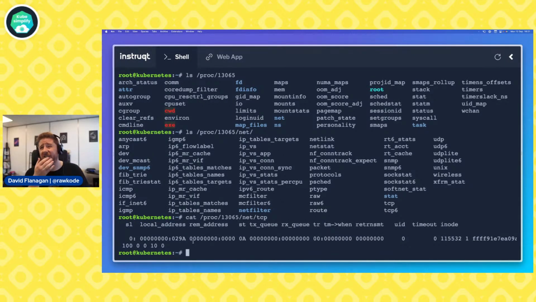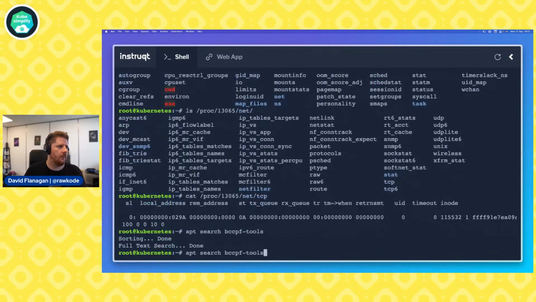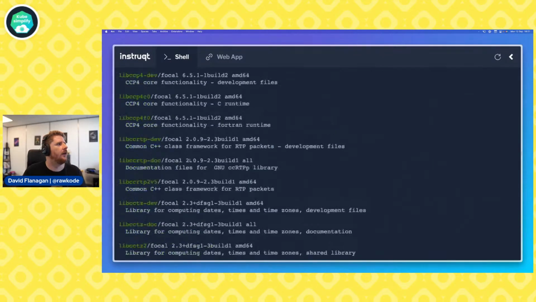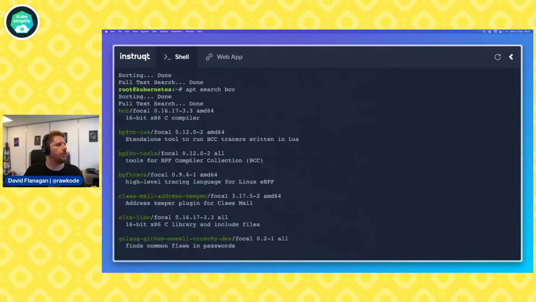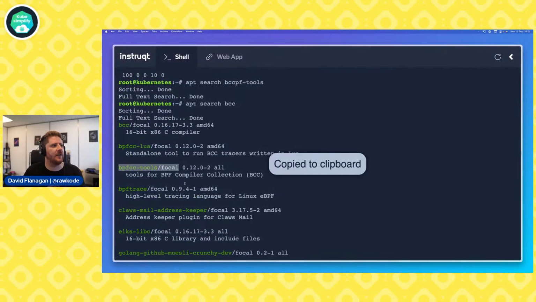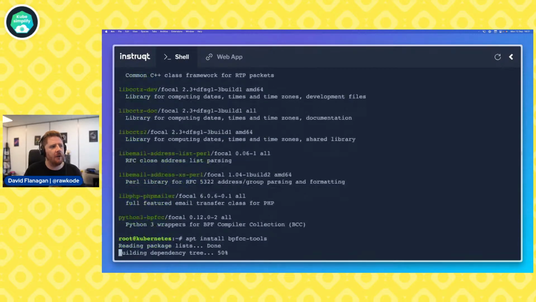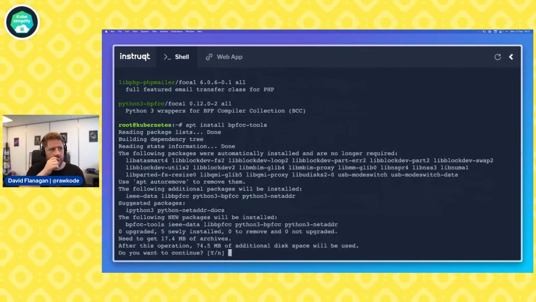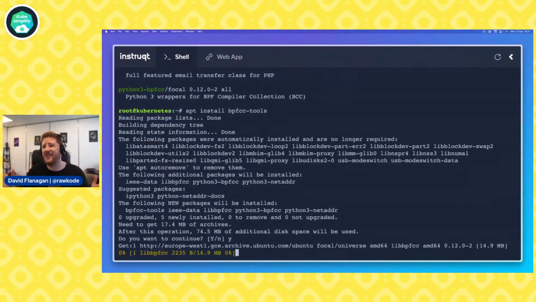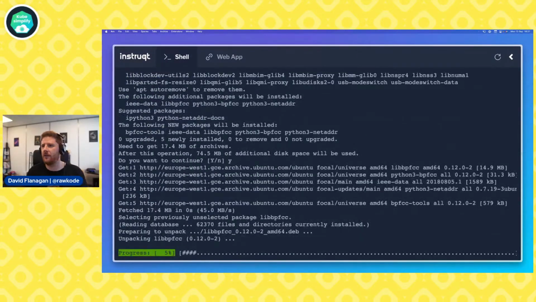Are there any other ways to do this? I'm a big fan of eBPF. So if I do an apt search for BCC, what's it called? Yeah, tools. Search for BCC. I always forget the name of this package. bpfcc-tools. Okay. Let's install this. I know I'm moving quite fast through this last little bit, but getting the port number, there are many ways to do it, and I'm just trying to highlight some of the cool ones.